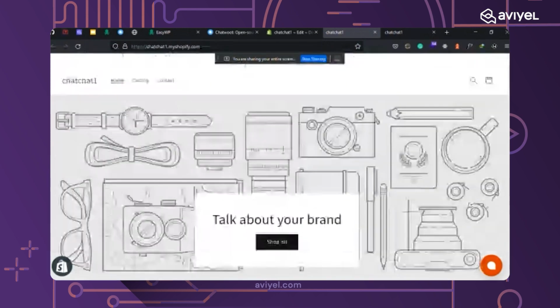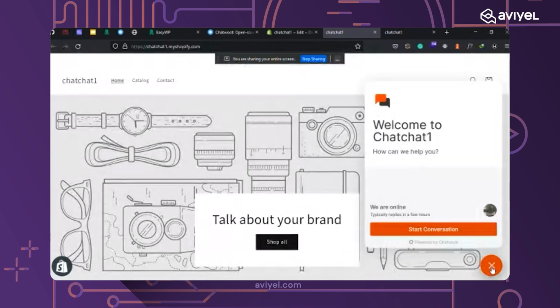Now let's test out the widget. So let's click on the widget. As you can see, this is the welcome heading that we talked about. Welcome to chat 1, and then this is the welcome message that says how can we help you. So this is the place that says that, and then you can see the text that says typically replies in a few hours.